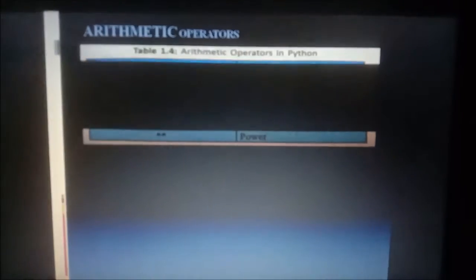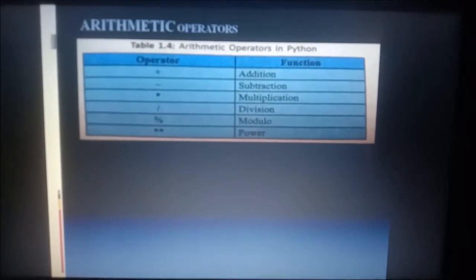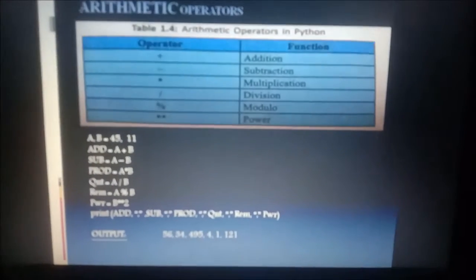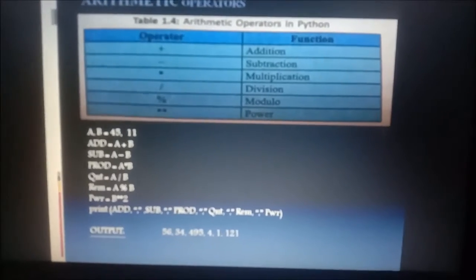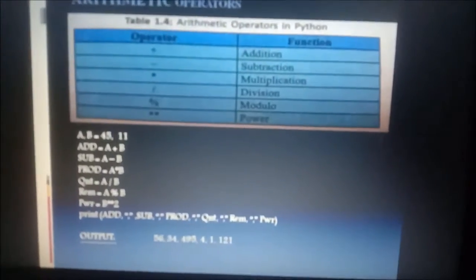First of all, we'll have the arithmetic operators. The various arithmetic operators are plus, minus, multiplication, division, then the modulus symbol, the percent symbol, and the power symbol represented by a double star. An example is given. We have two variables a and b, and the values are assigned as 45 and 11.